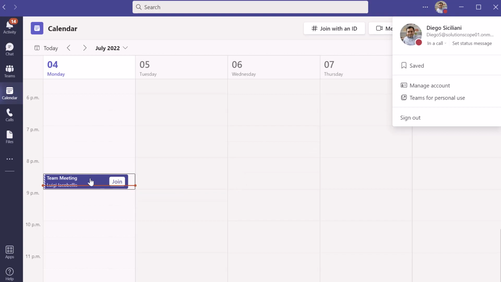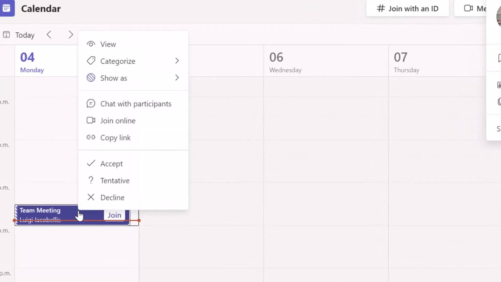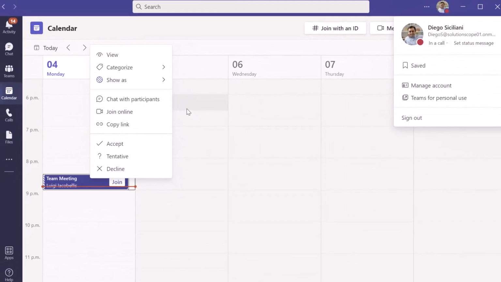Now, what I wanted to show you is that even though Diego has been assigned the co-organizer role, when I right-click on this team meeting, you'll see here that I don't have the option to edit this meeting. So that is, again, one of the limitations of this feature at the time that it was added into the public preview program: co-organizers cannot edit the meeting invitation.